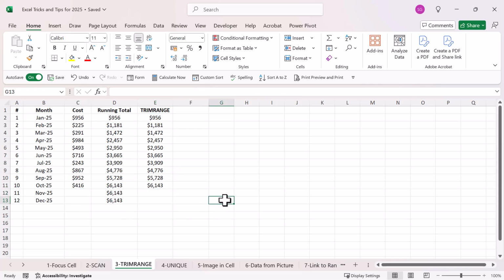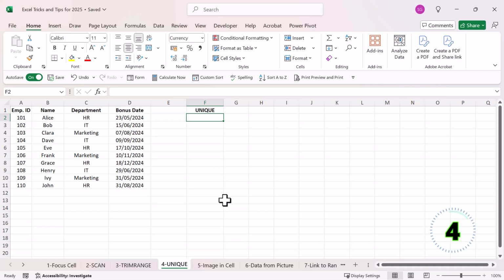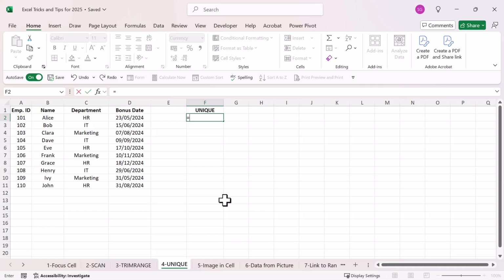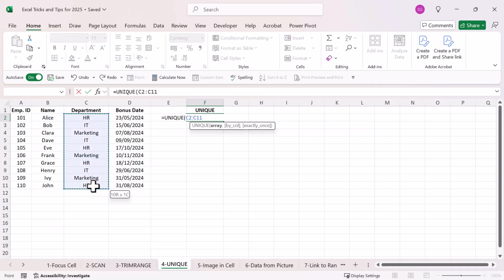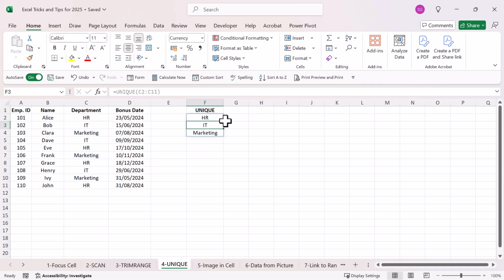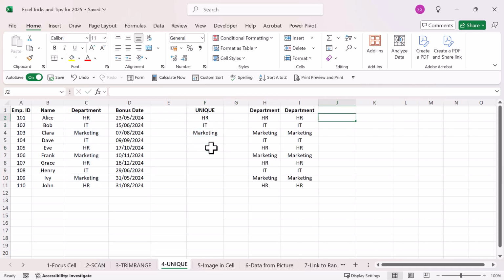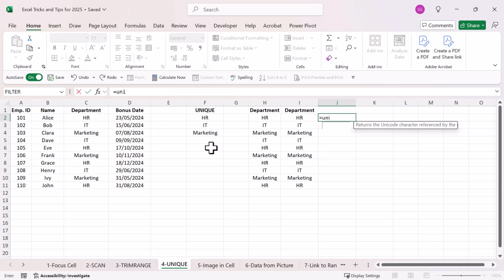So as you see from our running total and trim range, the trim range will only expand to the data that is available. Moving on to number 4, our unique formula. Now what the unique formula does is simply filter out all the unique data. So type in unique. Now go to your data, and you can have the square brackets if you want anything by column or exactly once. You can also type that in, but we're simply going to just use this to type this in, and you have your data there. You can also use this across 2 different columns over here.